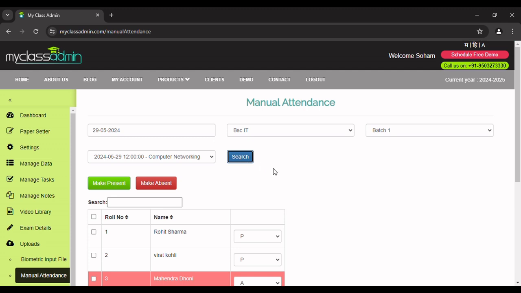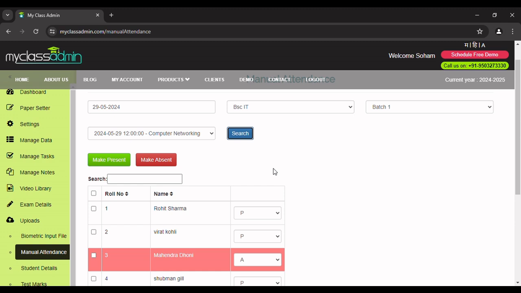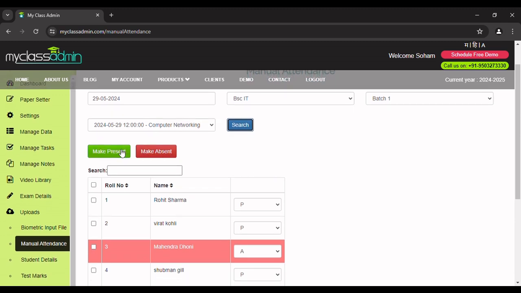You will see two buttons. First, Make Present, and the other one, Make Absent. The Make Present option will make all the students present, and similarly the Make Absent option will make all the students absent. There's also a search option where the user can search the students.